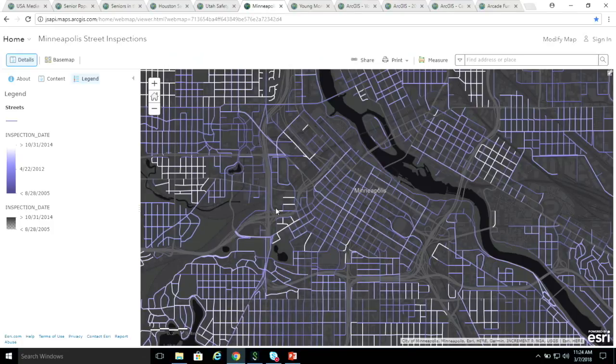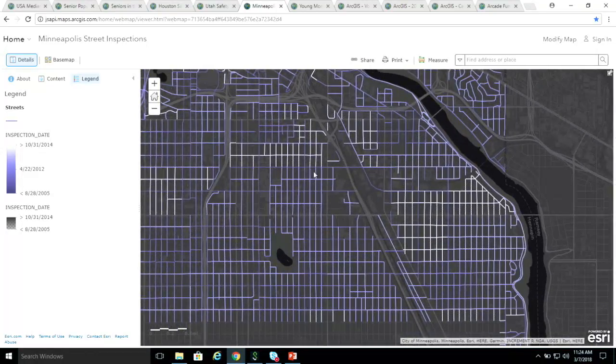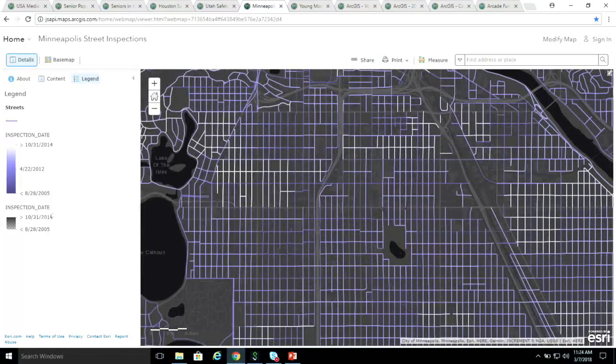Also work with dates. Dates can be treated almost like numbers if you think about it. So this is a good map that shows you what have you done for me lately, showing you all the roads and when they were last inspected. So roads that are white have been inspected relatively recently, and roads that are darker purple haven't been inspected in 10 years. And in this case, it's also using opacity to reinforce that.